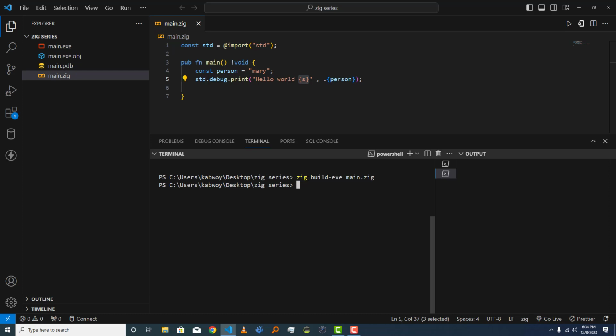Just type dot, meaning the current folder, then backslash, then the name of the file, main.exe, like that, then press enter. So you can see hello world Mary. So you can see the use of putting this.